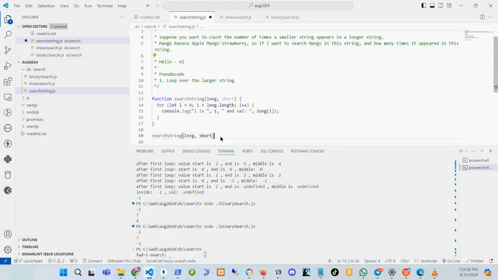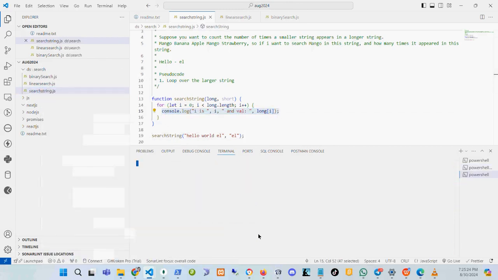Okay, so let's try to put some examples. "hello world", I will put all small letters. We are not trying to do letter case comparison, and I will search for "el". Okay, let's write some EL at the last also so that we can get two counts. Let me run this and we'll see what console output we get.